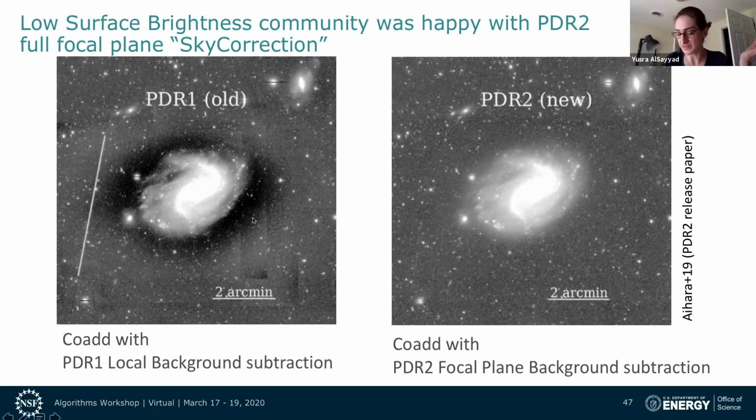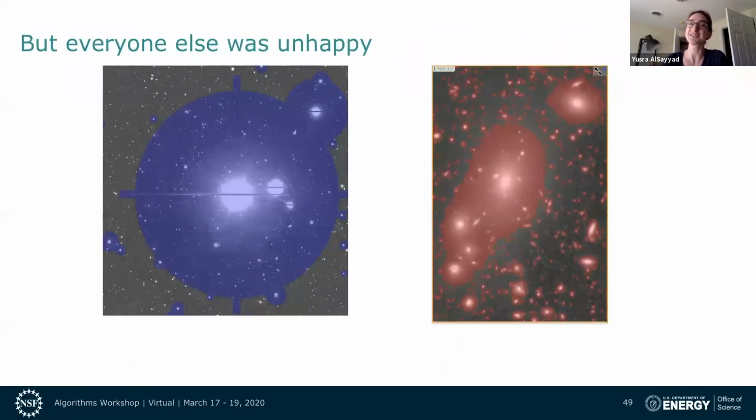And this was particularly bad because the backgrounds that were subtracted from these individual images are back at the time series level. And so if somebody wanted to add this background back in to their coadd, it would be extremely difficult. It's possible, but extremely difficult. So from an over subtraction around bright objects standpoint, the PDR2 background looks a lot better, and the low surface brightness community was really happy with this. However, everybody else was really unhappy.